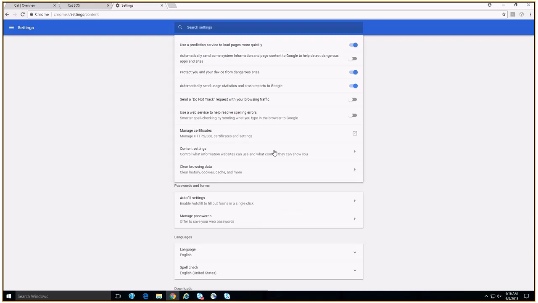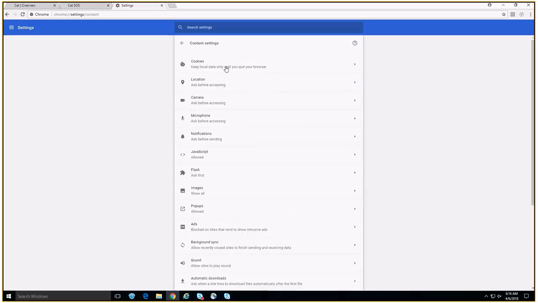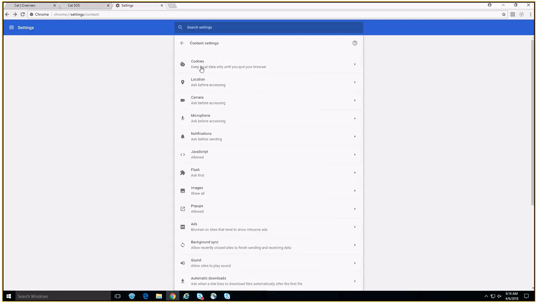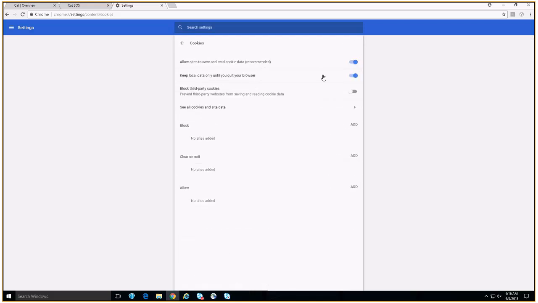Additionally, if you click on Content Settings, you can set up your browser so that it will automatically clear each time you log out. To do this, simply click on Cookies and activate the button that says Keep Local Data only until you quit your browser, for this button here. Once you do that, close your browser, reopen the application, and you should be ready to go.